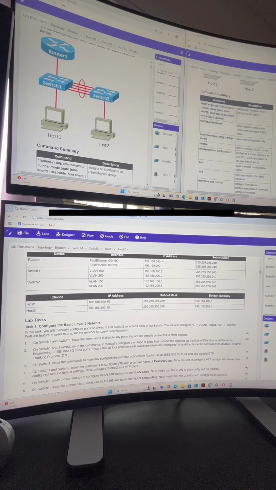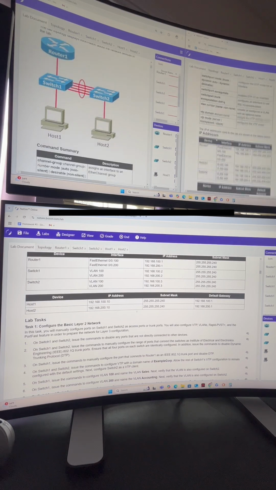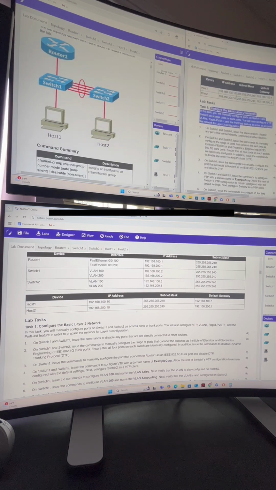I'm going to keep the topology up here in the top left. We're going to be doing our reading in the top right for our lab, and we're going to be doing our configuration down at the bottom. So task 1, it says, configure the basic layer 2 network. In this task, you will manually configure ports on switch 1 and switch 2 as access ports and trunk ports. You will also configure VTP, VLANs, Rapid PVST+, and the PortFast feature in order to prepare the network for layer 3 configuration.